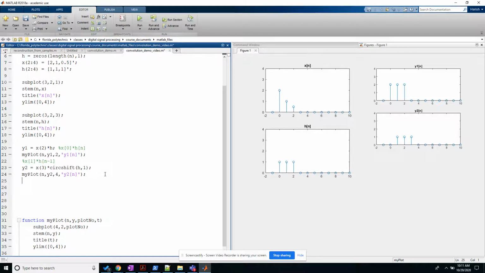The next thing I want to compute is x of 2 times h of n minus 2. I can compute this as y3 equal to x of 4 times circ shift h comma 2, and then I can do my plot n comma y3. I want to plot it right here, so I pick the sixth plot, and then I say y3 of n and run this.